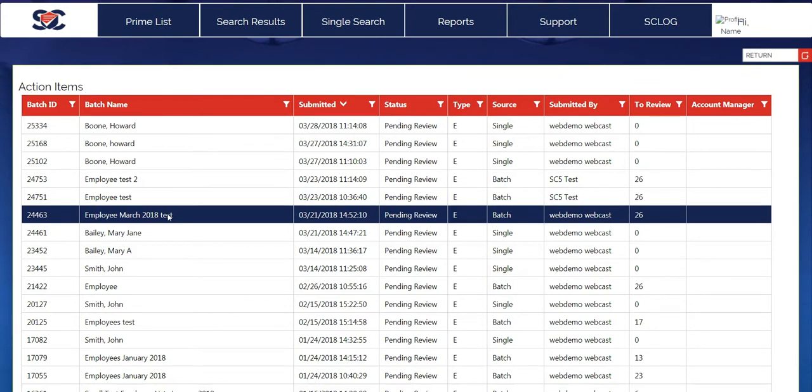Sanction Check's batch search allows users to search a list of people or businesses against several sanction lists and to review and report the results. There are 3 steps in the batch search process.